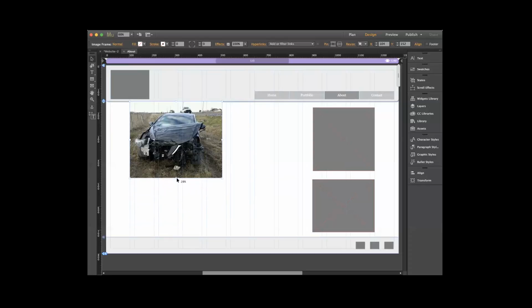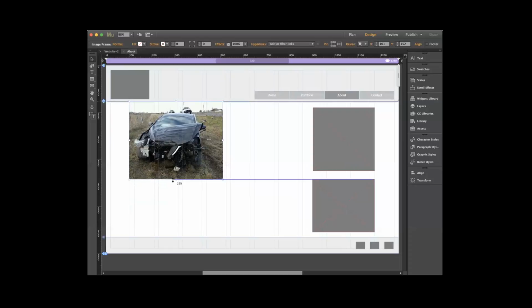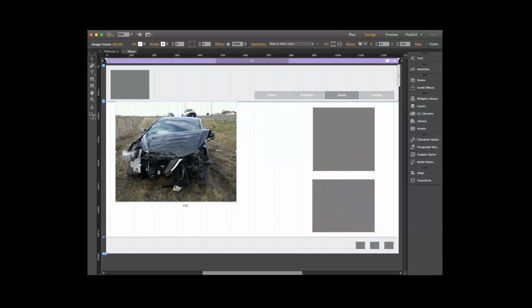Otherwise, if you scale, it automatically scales proportionately, which makes sense for web designers because you don't ever want your images to look skewed on the internet, because it's really, really obvious. So of course, it scales proportionately for you.